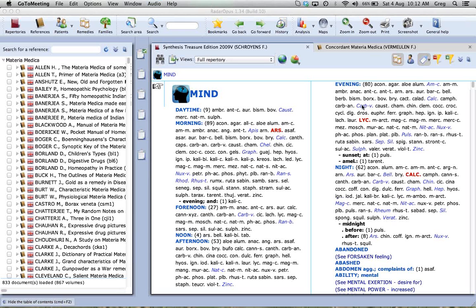I'm just going to pick a fairly random one, and we'll see what comes up. It'll be interesting to see what comes through from this. So I've got my repertory here and open. The Vithoulkas expert system is designed to work with Synthesis repertory.